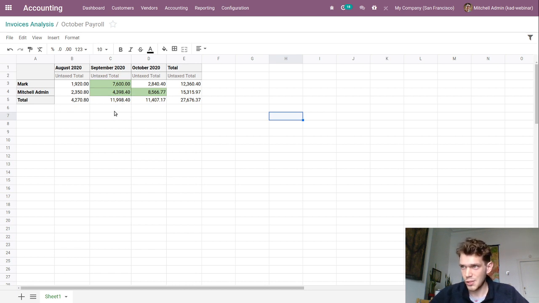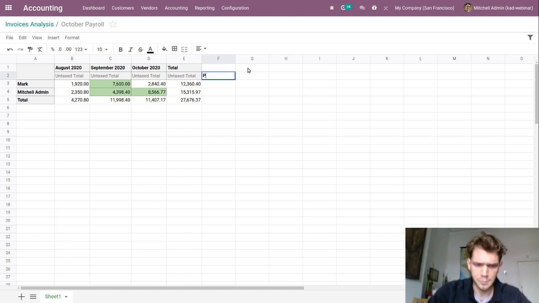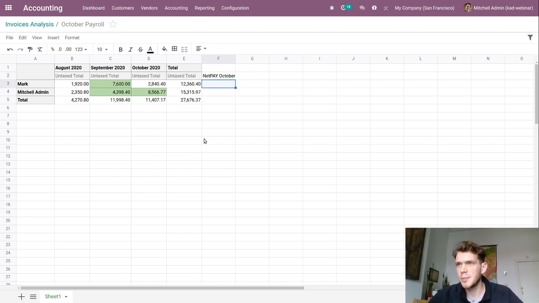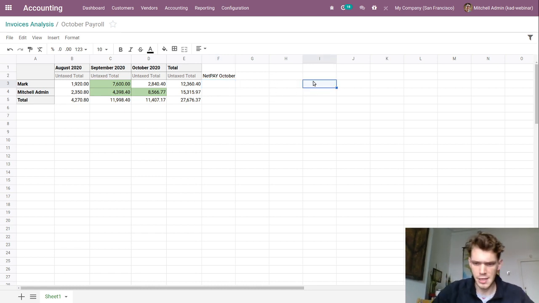One of the things I want to show is just a formula to show you that the formulas actually work in Odoo. So let's say you have the payroll column. You can say net pay for October. Let's say these people work with multipliers, right? Let's say you get 0.4 of your target paid out if you are below target, and you get 0.6 if you're on target, for instance.